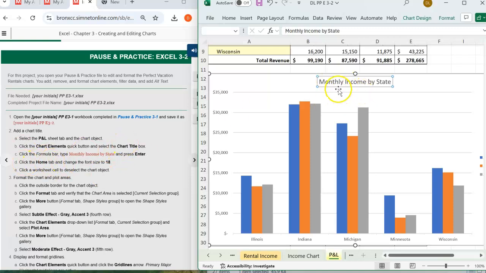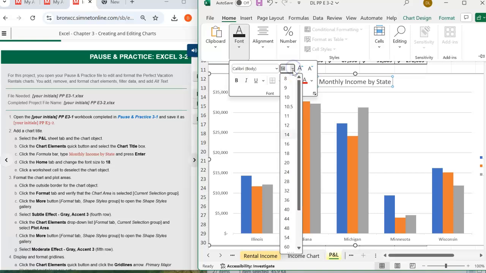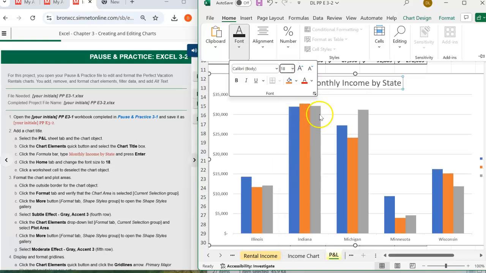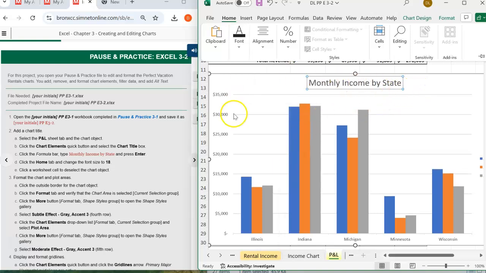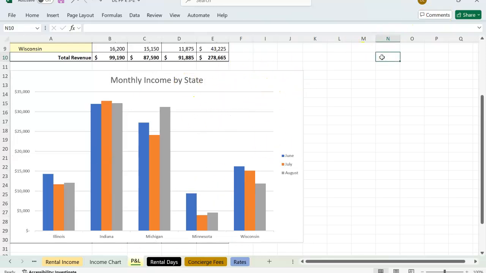Now click on the home tab. While this is selected, click on the home tab and change the font size to 18. There you go, 18. So now we have changed the title font size to 18. Click on the worksheet cell to deselect the object. Whenever you want to deselect, now it is selected, if you want to deselect it, click anywhere on the chart or the worksheet, it will automatically get deselected.